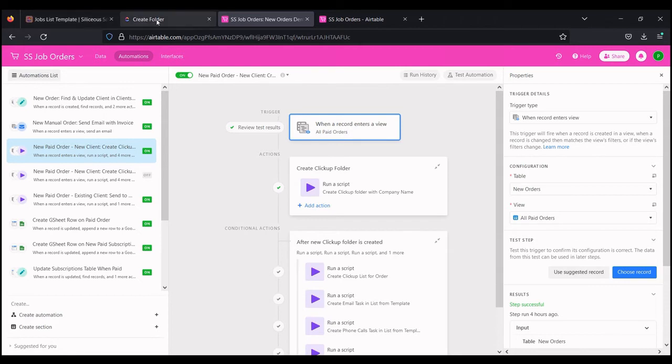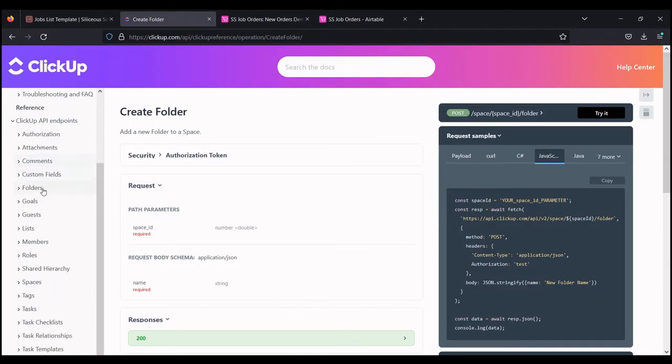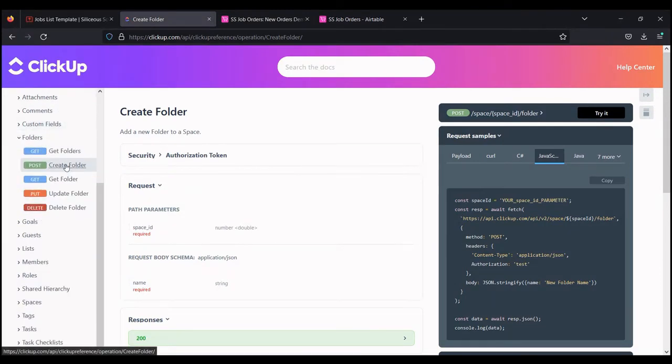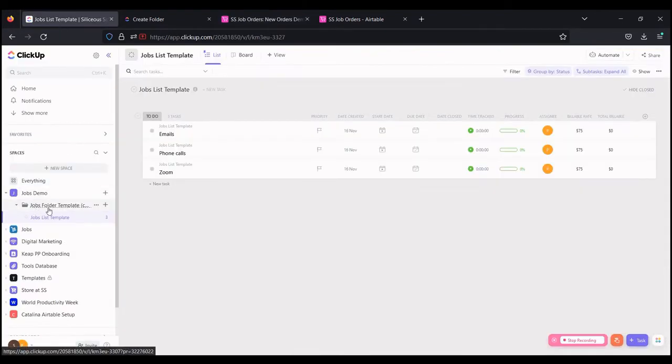Now, if we visit Clickup's API documents and scroll down to the folders section and then select create folder, this is the code here that you need to use, obviously changing the information in here to fit your requirements. That's essentially the script that we use in this action here to create a Clickup folder. So as you can see, it creates this folder here, job folder template, right?